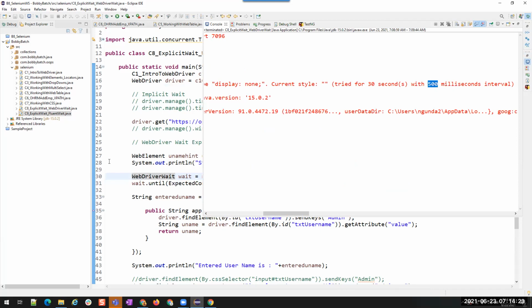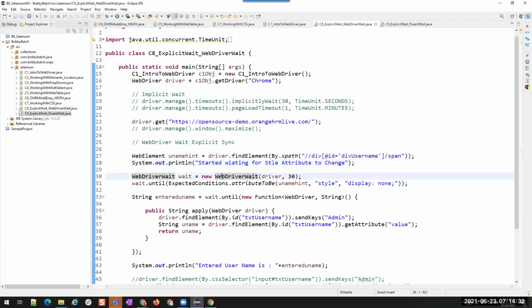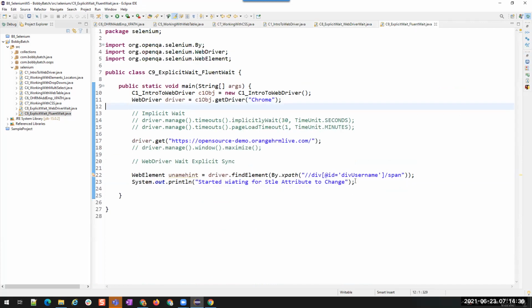But in the scenario we discussed, we want to do it. We don't want to check every half second. We want to check every 20 seconds. So in that case, I cannot use WebDriver Wait. That is the reason we have another class called Fluent Wait.